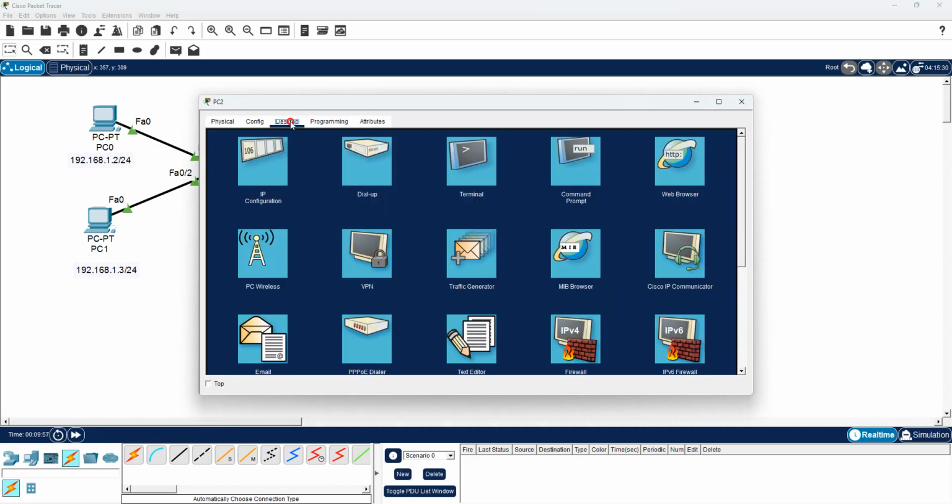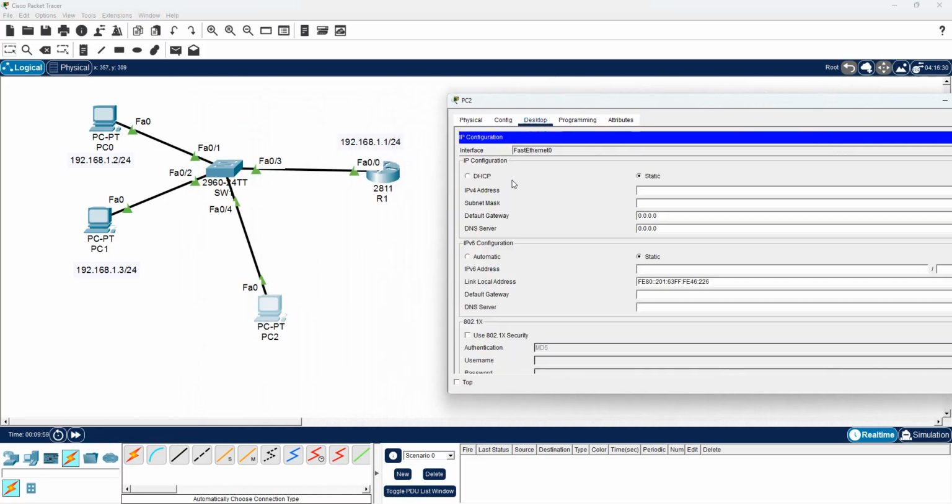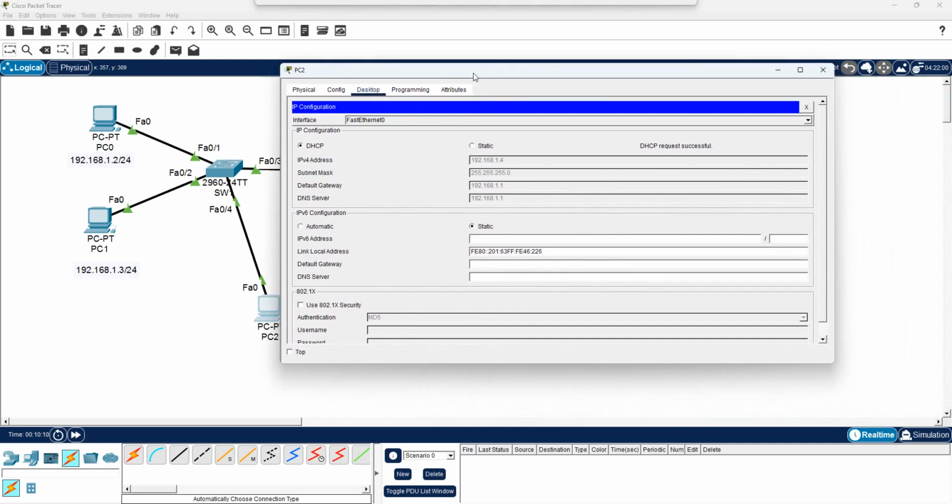Now go here to the desktop, and here you have static; just click DHCP. So they are requesting, and you can see we will get the IP from the DHCP. Successfully it is working. Okay, so this is a basic lab. We include the DHCP also. We can say: configure the IP address using Cisco Packet Tracer and a basic DHCP lab in this one.